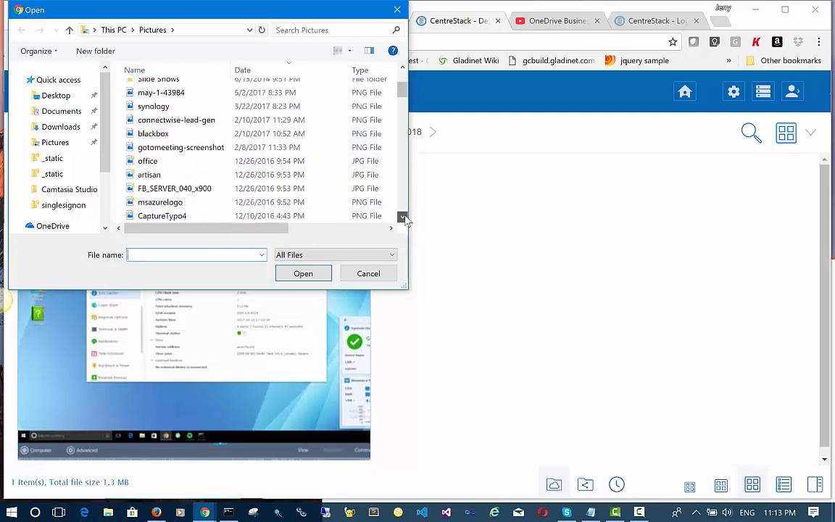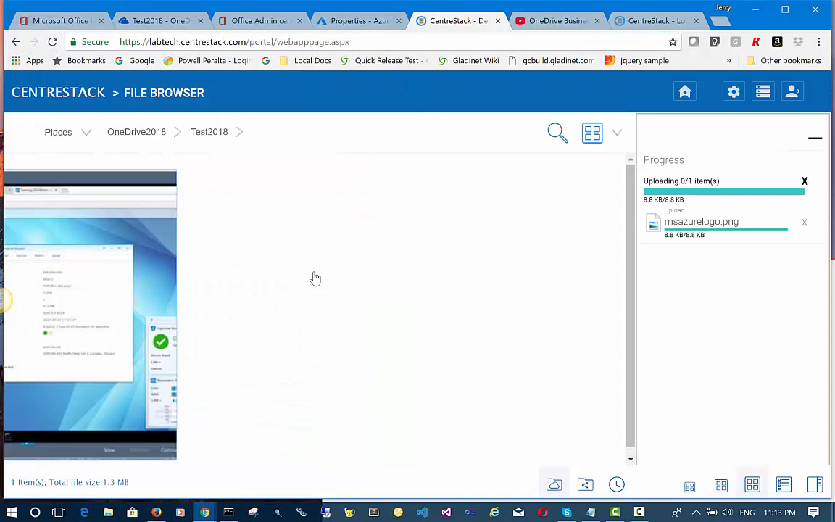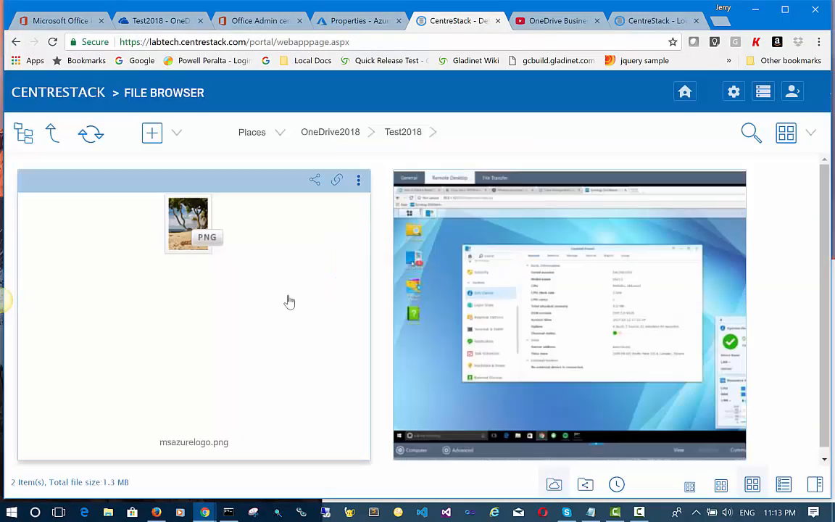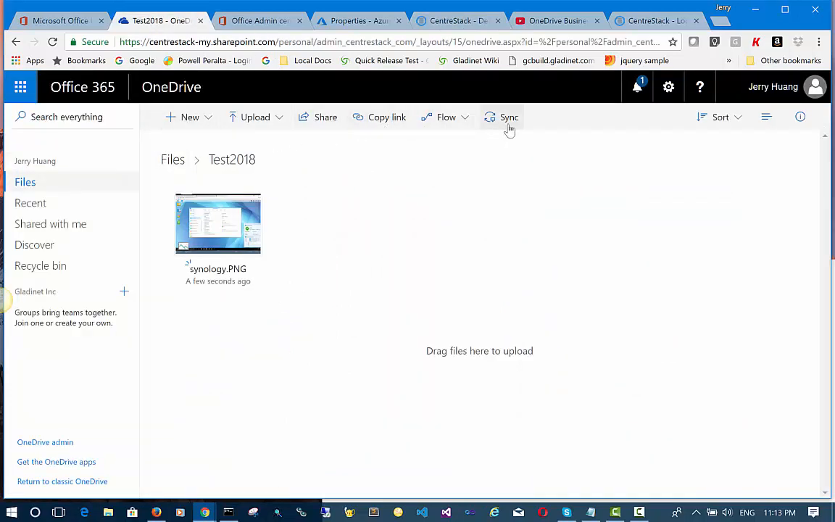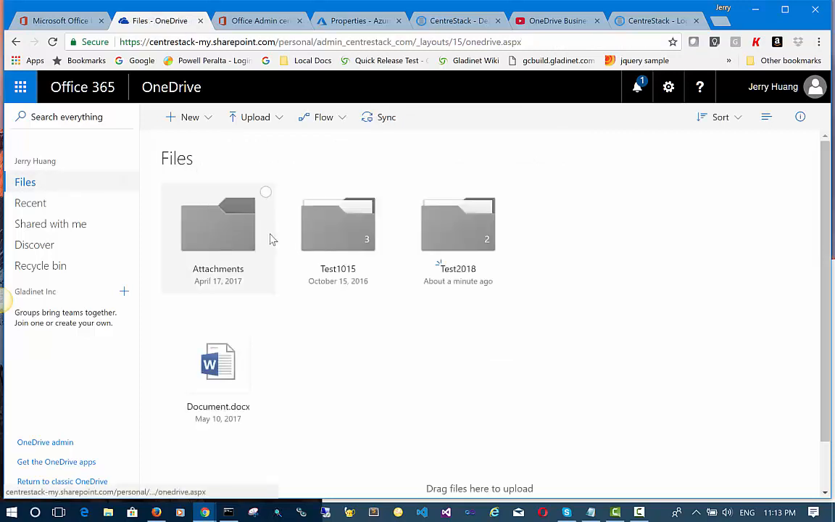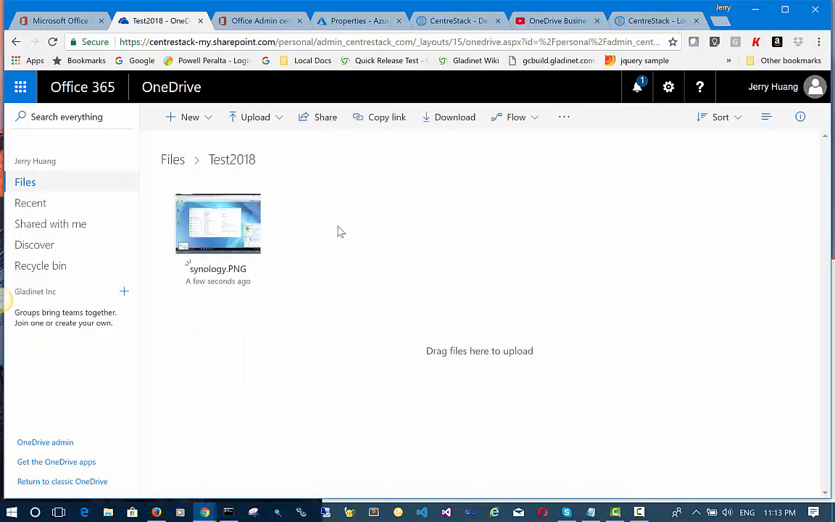So now let's do another experiment here. From the CentreStack side, we upload another picture to the same folder. The folder is the Azure logo. Let's see, I don't know if there's a refresh button here. But anyway, we could go out and go in. Maybe it would take some time to show up. Maybe it takes a while. Maybe it's cached the files and folders. Let's see if we can find the refresh button, or maybe just switch into a different view.